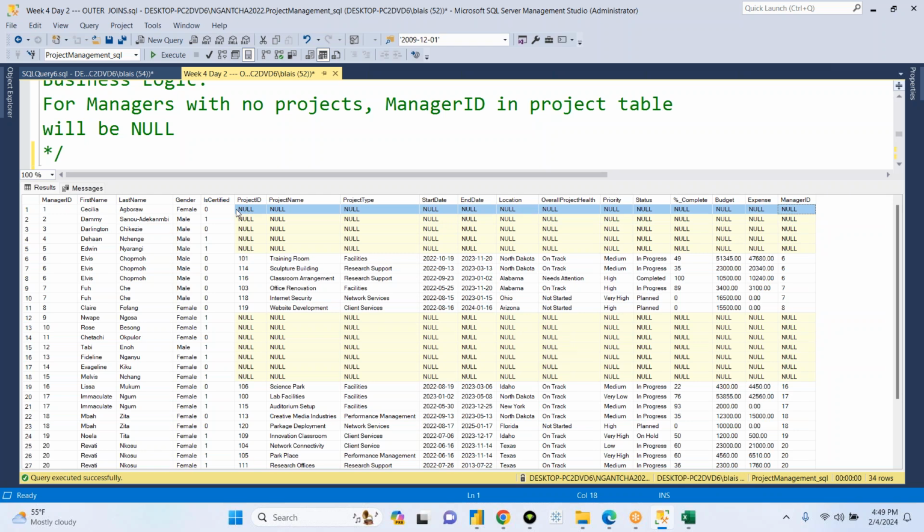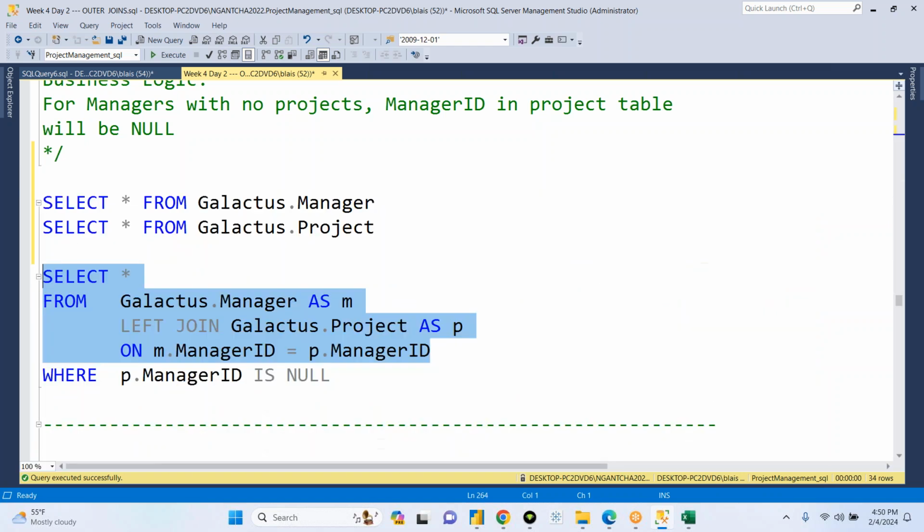So if you're a manager and you've not been assigned a project, then your manager ID will be null on the project table. This is null, null, null. Or you can do the project ID will be null. In fact, you can use any key column on this table and it will be null. So that's the logic.